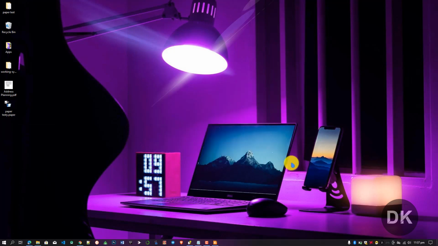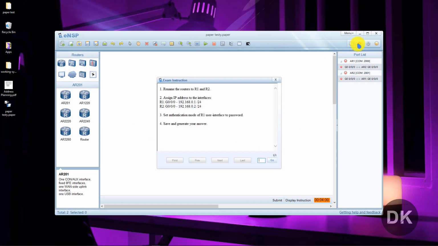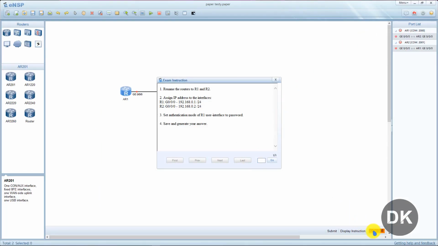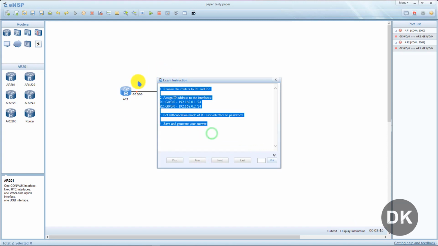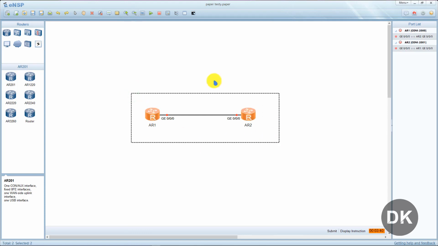Once it's done opening, you see that the timer will start counting down. A message says: examination time is only less than 5 minutes. Please save your answer and submit it as soon as possible. Now you see the timer down here. It's counting down 4 minutes. So this is the instruction. I'll just start my routers.